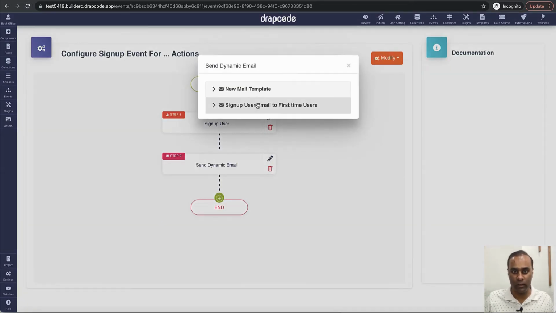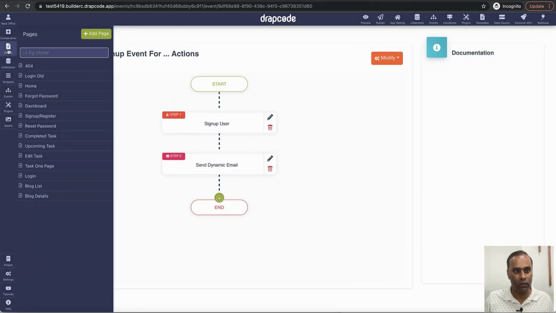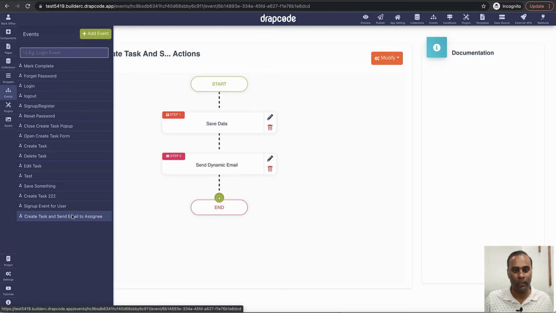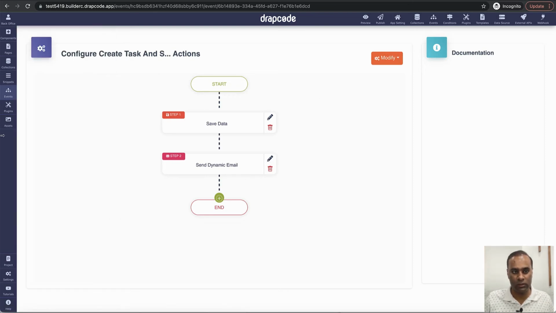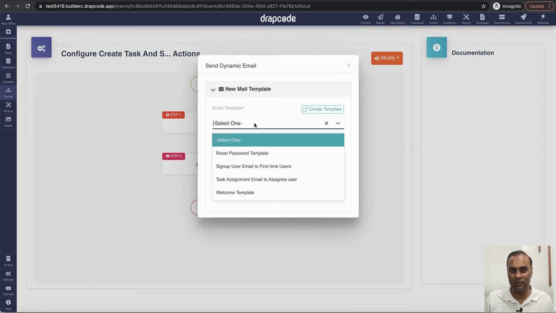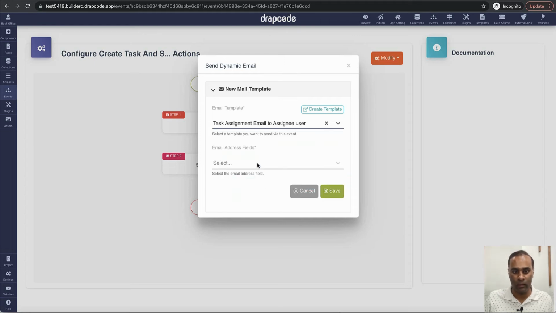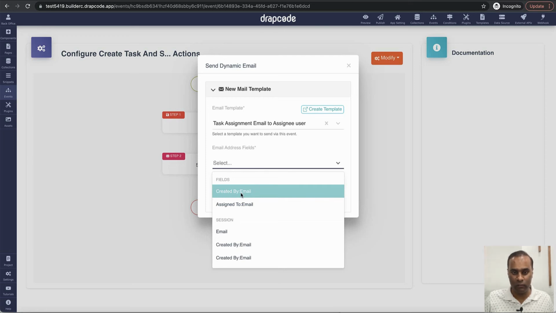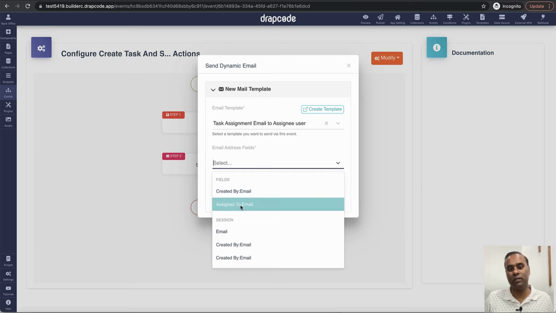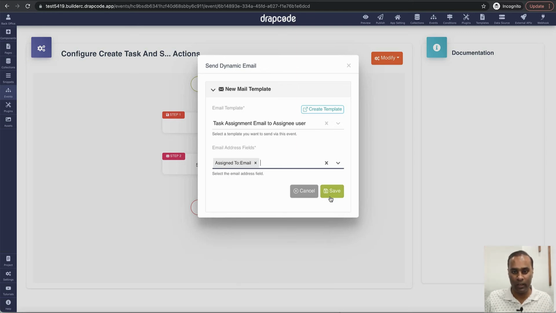So here I'll go to an event. Okay, so I'll go to this event and I'll choose the email template which we just created, which is task assignment email to assignee user. Now it is asking me to which field you want to send. I'll say I want to send to assignee, right? So we'll choose assigned to, and save it.